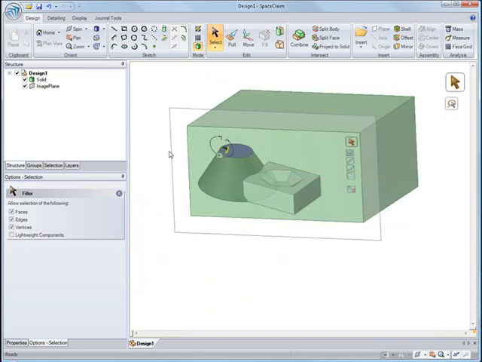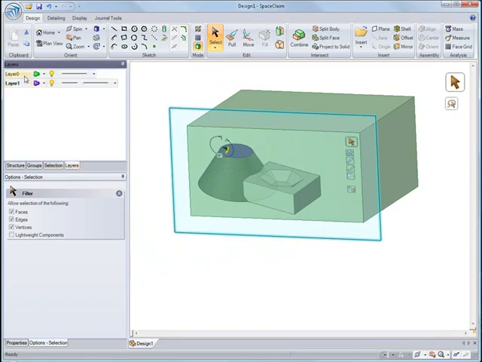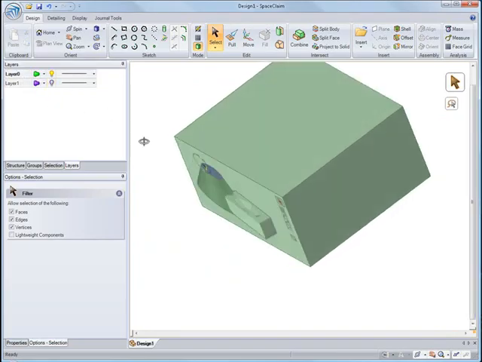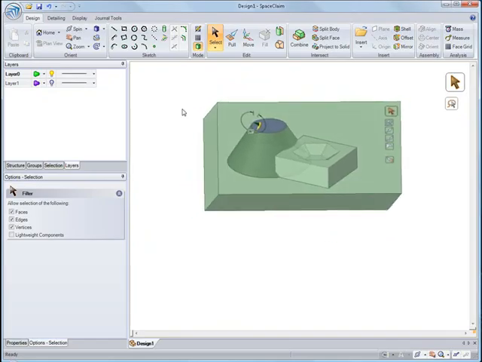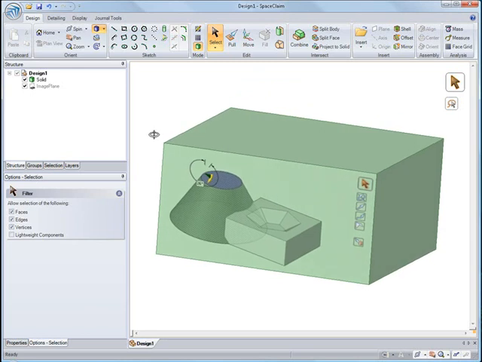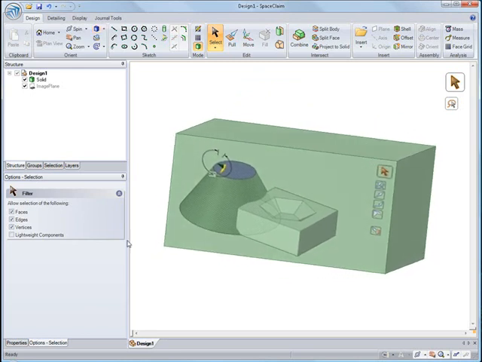The last thing I'm going to do is take this plane that the image came in on and put that on a new layer. So now I can take that layer and turn it off to hide that plane so I can see the box a little bit better. I often do this with construction lines or planes from images. So now we have our image on the side of the box.